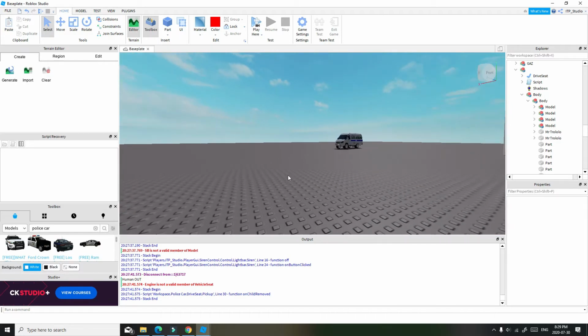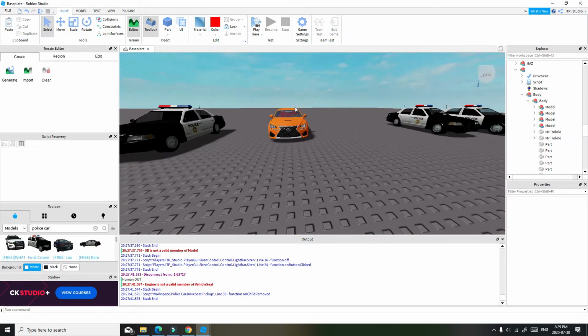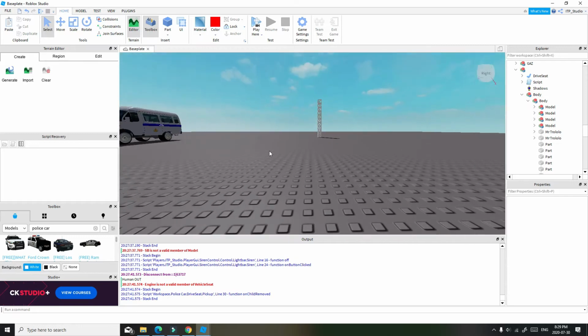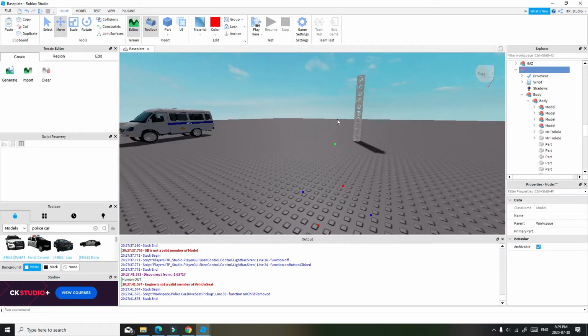I've got this one. This car has no siren, no anything. I got this guy, but I decided to build my own car. It's probably one of the most beautiful cars I've ever built in my life. I love it. Okay, here it is.